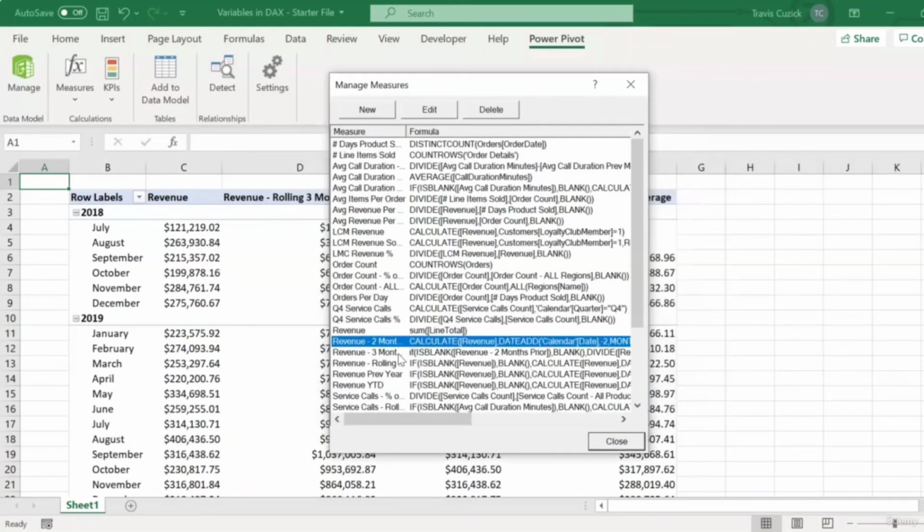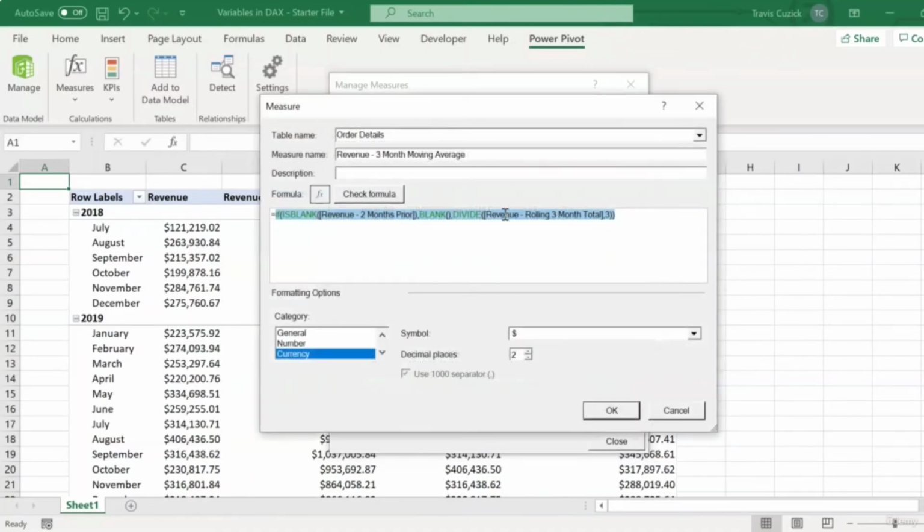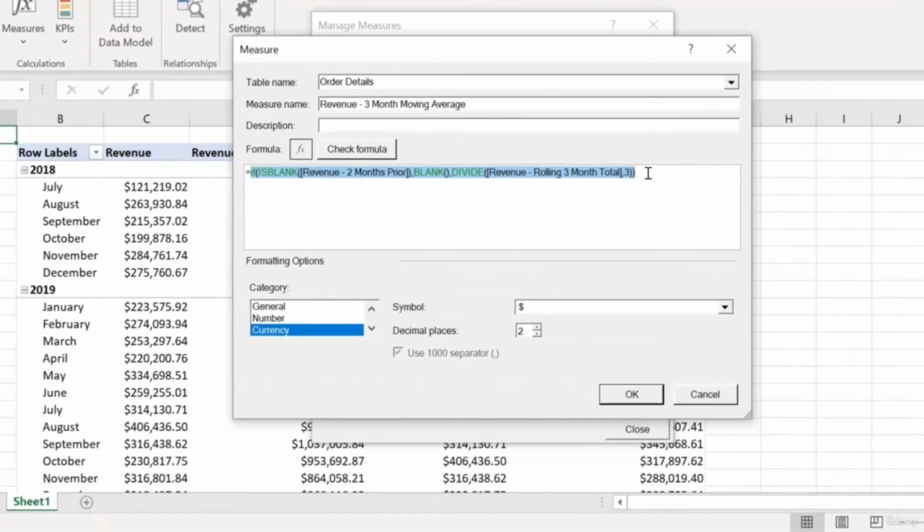And now I'll select my revenue 3-month moving average measure and edit that one. What we're going to try to do here is replace this reference to our revenue 2 months prior measure with a variable. Once we've done that, we'll no longer need that measure, so we can delete it and make our Excel environment that much cleaner.